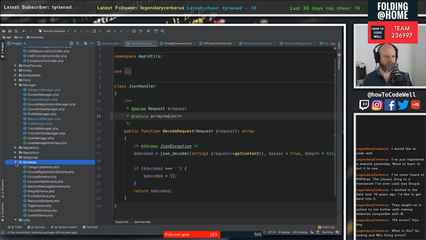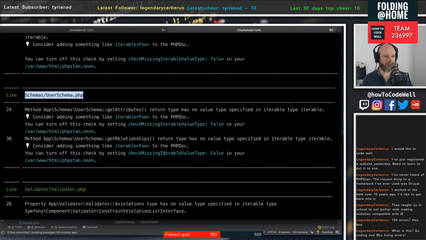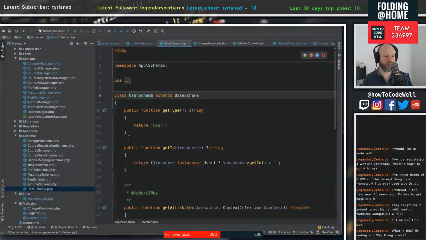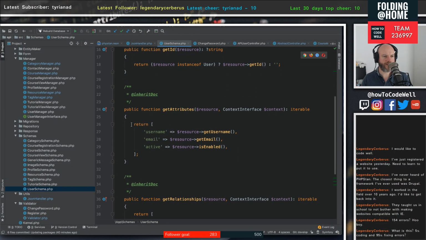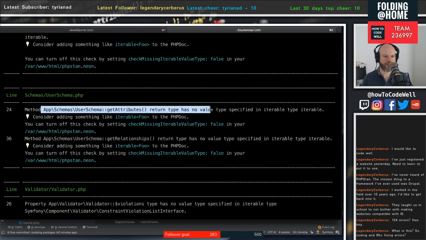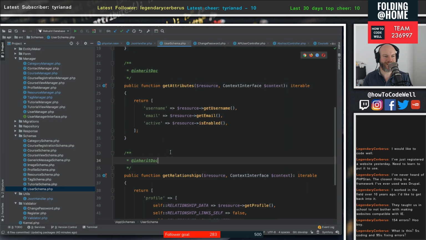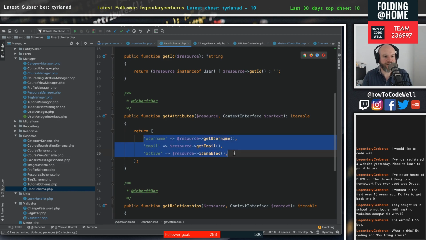Which is in here, and then user schema. And it is line 24, which is down here. We're saying inherit docs. Method get attributes return type has no value specified in iterable type, consider blah blah blah. It's just a clean array, although it is set to iterable. Oh no.